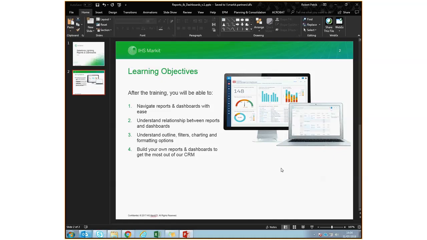What we will cover today is reports and dashboards in the new Salesforce Lightning environment. The outcome of the session is for everyone on this call to be able to create their own report and dashboard, should they need to. After the training session, you'll be able to navigate the reports and dashboards with ease, understanding each function that's available. You'll understand the relationship between reports and dashboards in Salesforce, because they're closely related.